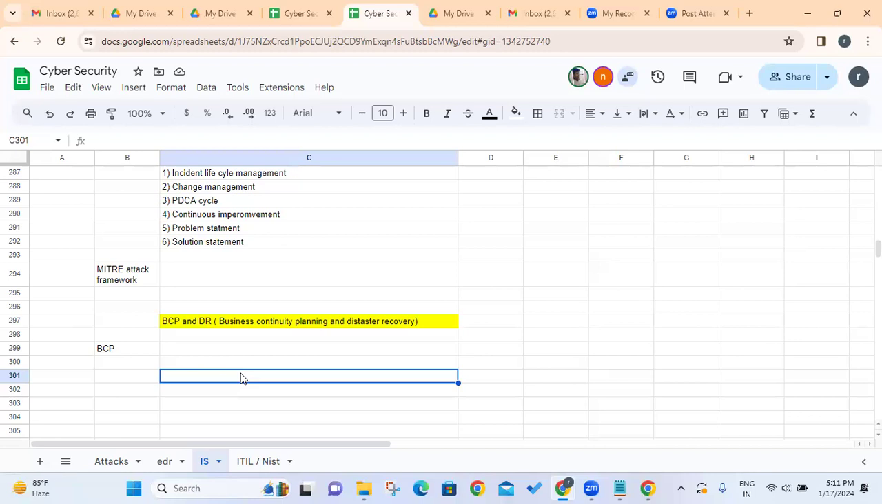Okay, so how can we continue this business continuity planning? Maybe we have to develop alternative sites, or maintain backup servers, or backup applications or backup databases. Those are all the ways we can take care of the business continuity plan.